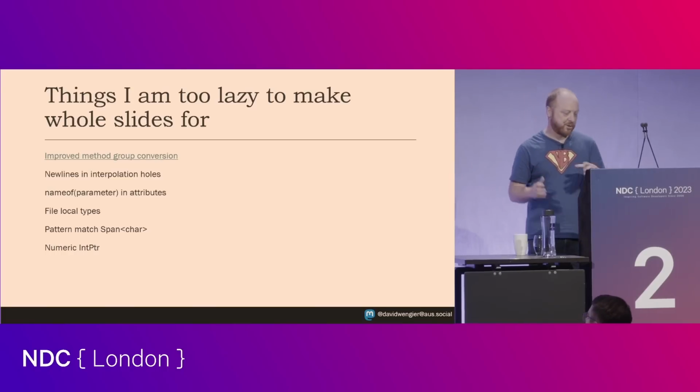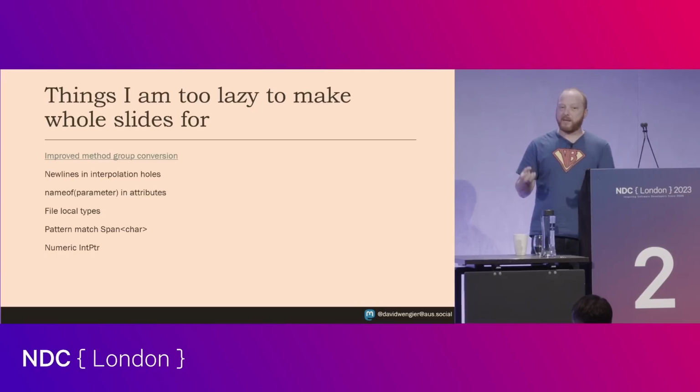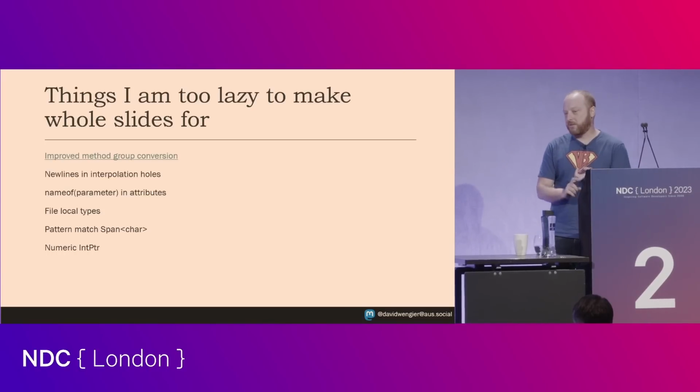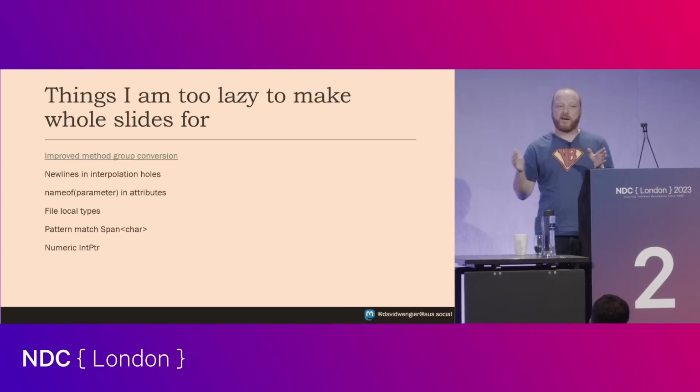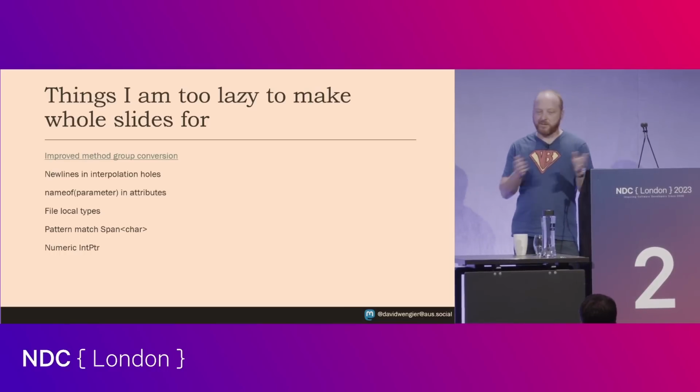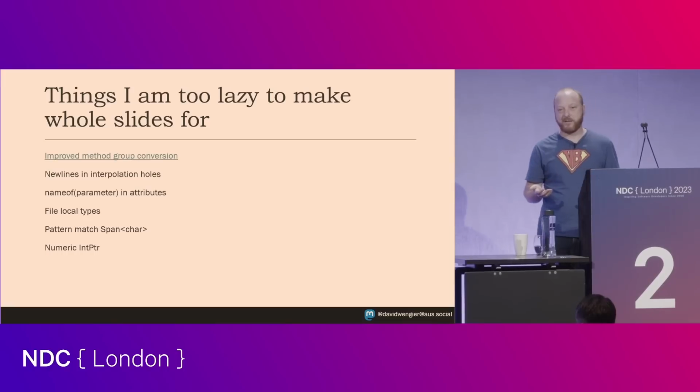That's what span's for. So span of char specifically is very commonly used to point to strings, but you couldn't do if statements. If you had a span of chars, you'd say, well, I don't care what the backing memory is for this string, but I couldn't even check if it equals something else. And so you now can. We now know how to do pattern matching on spans of chars.